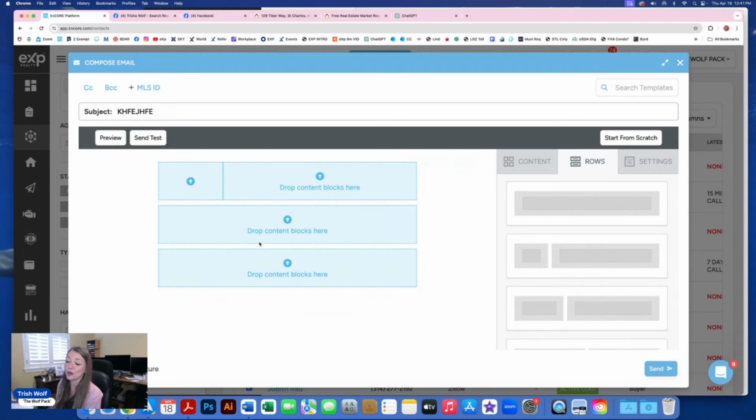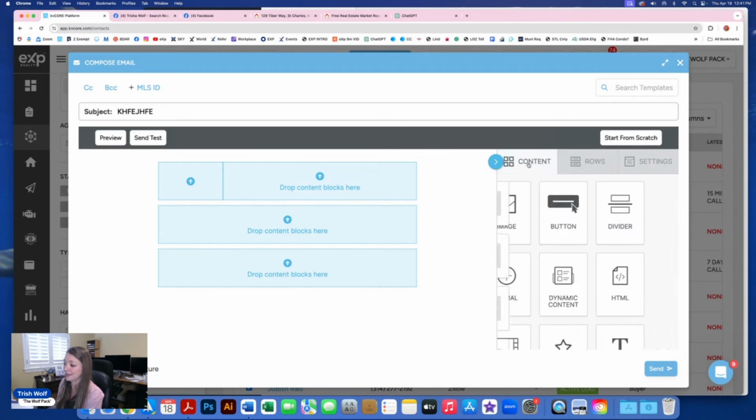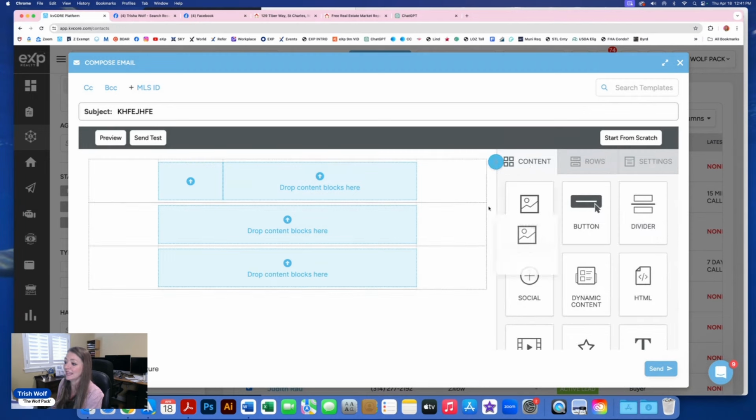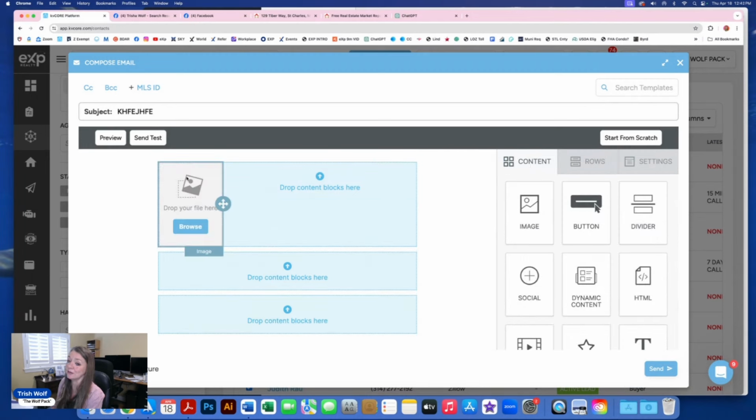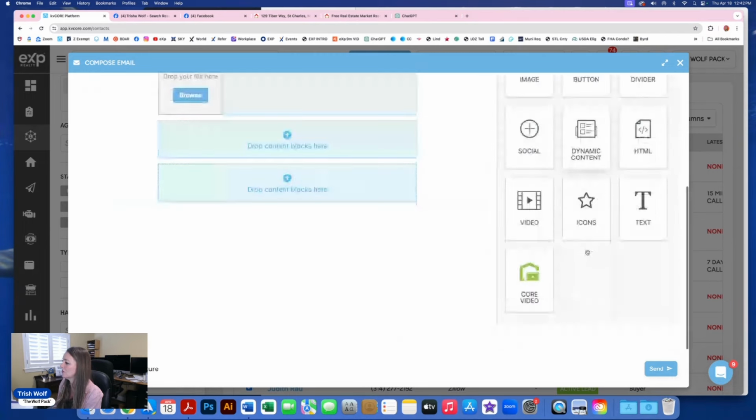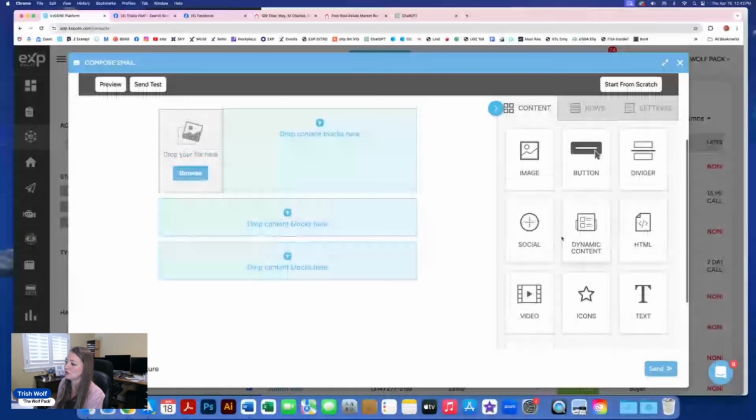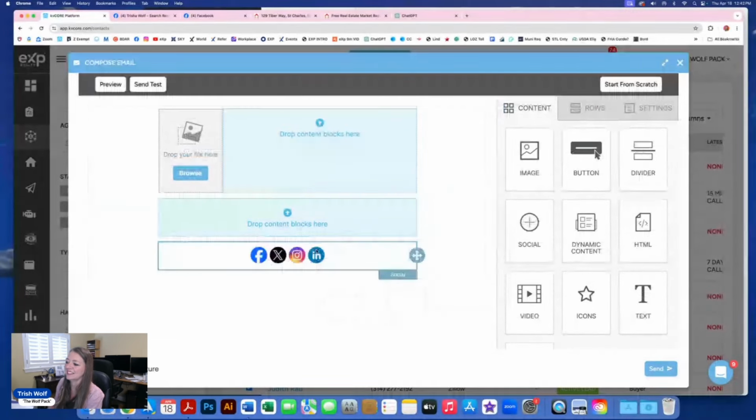Once you've got some rows out there, you can add your content, which would be like, let's add an image here. Okay, that's going to be an image someday. Let's add some, let's see, where's our social buttons? Let's add our social buttons down here at the bottom. So see, this is why it's important to have your socials connected with KvCore, because these are automatically live. All I got to do is drag the buttons out there and it's connected.